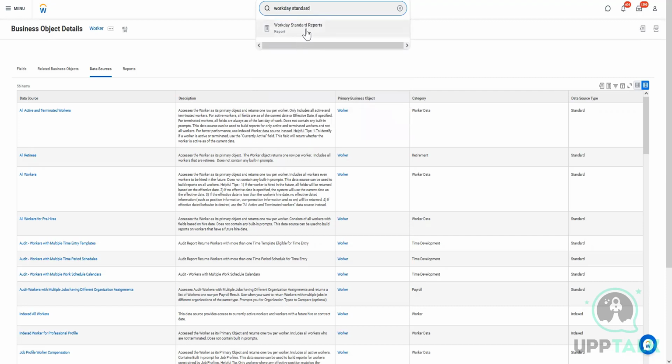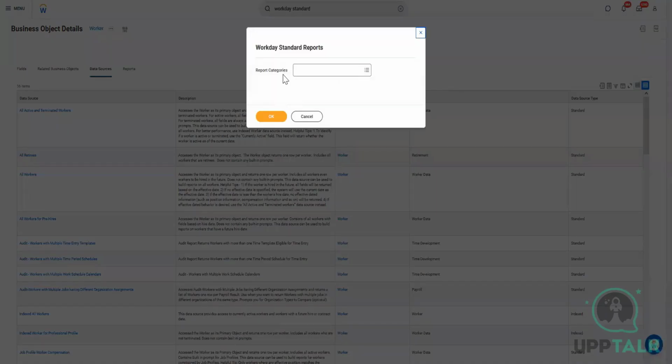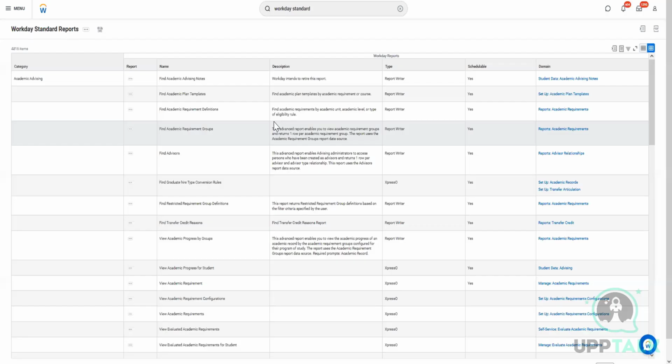Workday standard reports is another report that will provide you a list of all the standard reports that are available in Workday. I won't select any specific category. I'll be clicking on OK. So I'll be getting the list of all standard reports available in Workday, and their type, whether it is report writer type or express flow type.